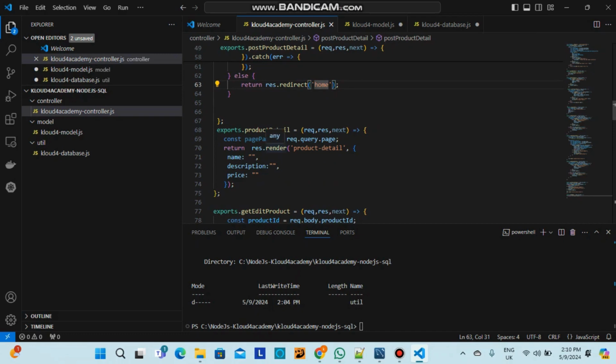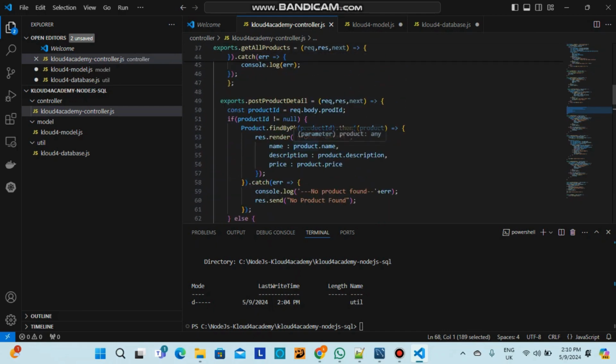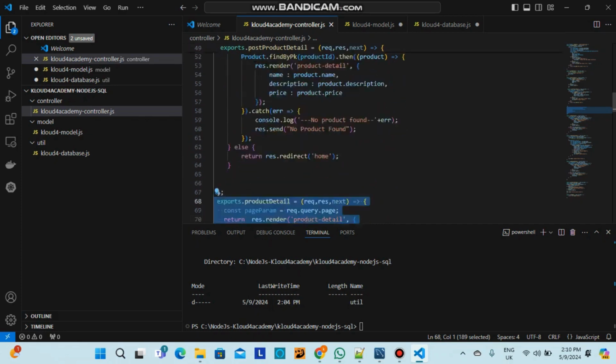Product detail, this is the get product detail method, render. What are we doing? Render means response.render, and product detail is the page name, the HTML template name, and then name, description, everything empty, because while loading nothing will be there. If I check the post method, there you can find and then assign all the values in it.